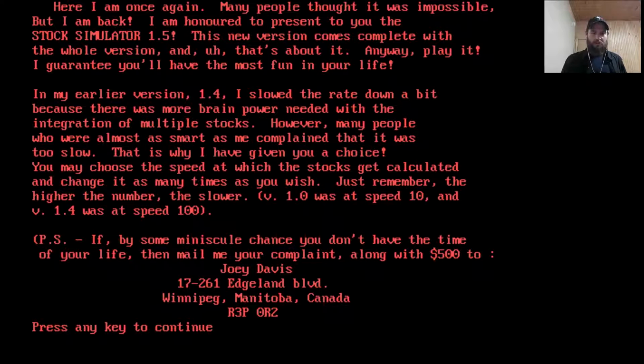In my earlier version, 1.4, I slowed the rate down a bit because there was more brain power needed with the integration of multiple stocks. However, many people who were almost as smart as me complained that it was too slow. That is why I have given you a choice. You may choose the speed at which the stocks get calculated and change it as many times as you wish. Just remember, the higher the number, the slower. Version 1 was at speed 10 and version 1.4 was at speed 100. P.S. If by some minuscule chance you don't have the time of your life, then mail me your complaint along with $500 to my address.